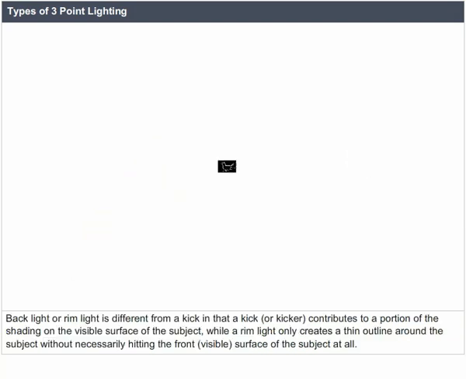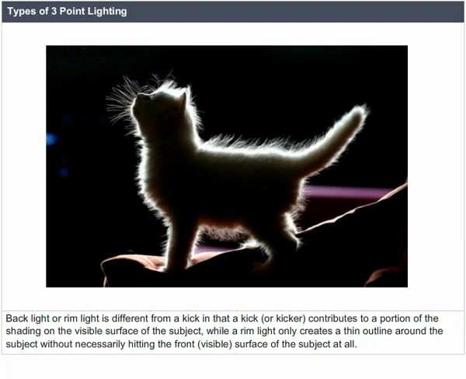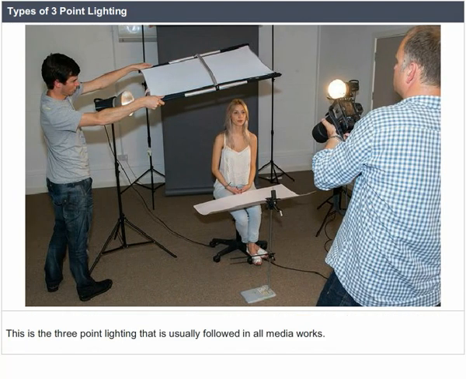Backlight or rim light is different from a kick in that a kick or a kicker contributes to a portion of the shading on the visible surface of the subject, while a rim light only creates a thin outline around the subject without necessarily hitting the front visible surface of the subject at all. This is a three-point lighting method that is usually followed in all media works.